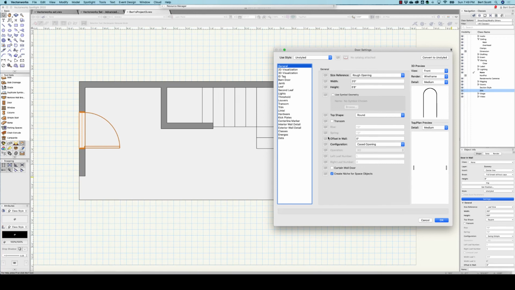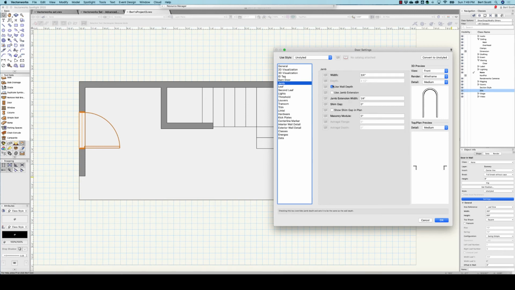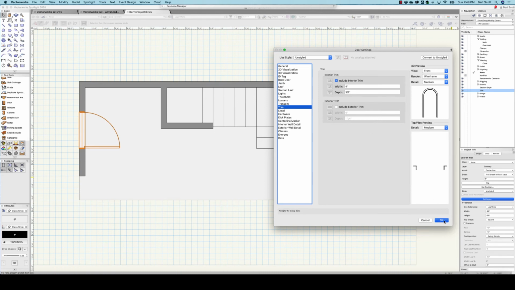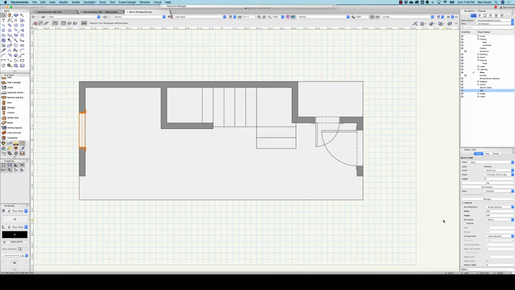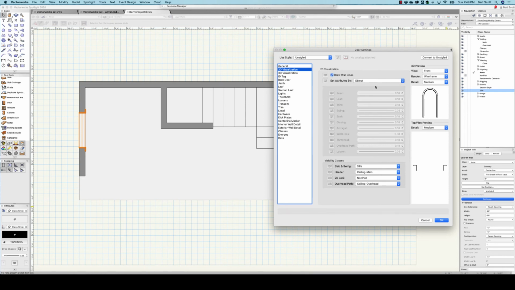So then the only other thing we need to change is to tell it to add trim, and to tell the door jamb to use wall depth. So door jamb should use wall depth, and trim, yes, we'd like interior trim. So if we click OK, oh, and I didn't do the line. I knew I forgot something. I was going too fast. So back to settings, 2D visualization, draw wall line, line style, wall line, dashed.